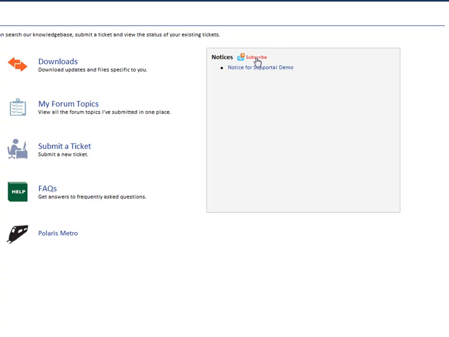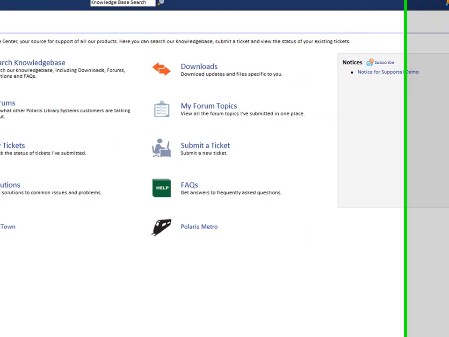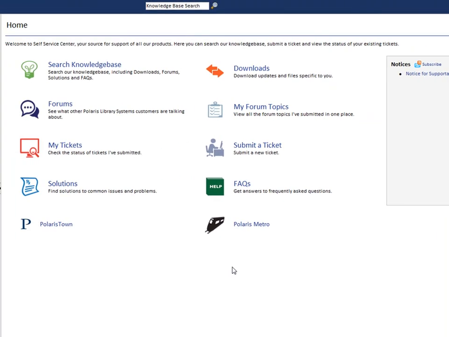You can also subscribe to the Notices section if you'd like to receive email or RSS notification of additions to this area. The final aspect of the main page would be the Featured Articles section. Our Featured Articles section is currently under construction, but when it is ready, the featured lists for downloads, solutions, and FAQs will appear underneath the main icons and the Notices section. Each list will contain hyperlinks to the featured content.